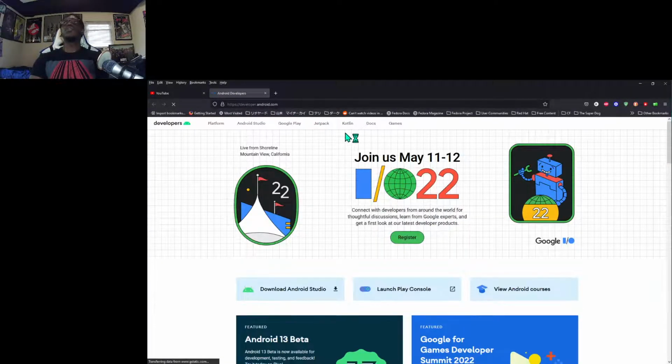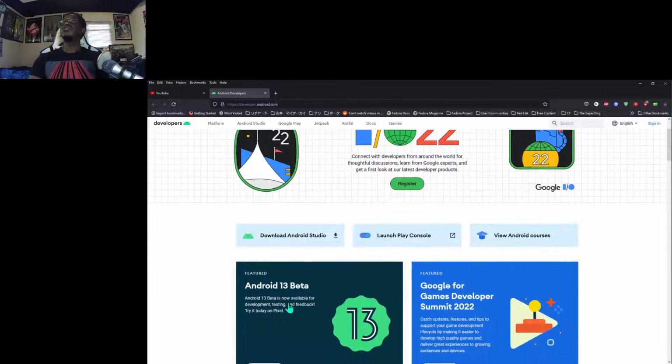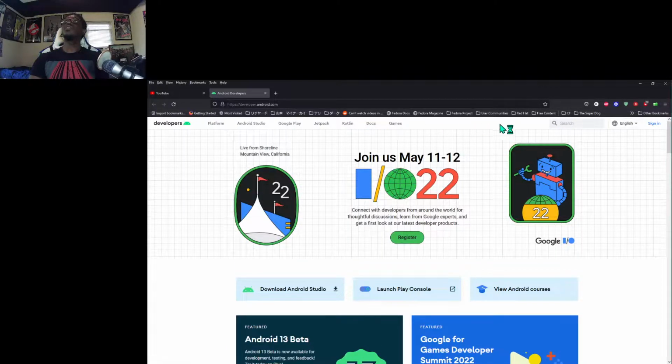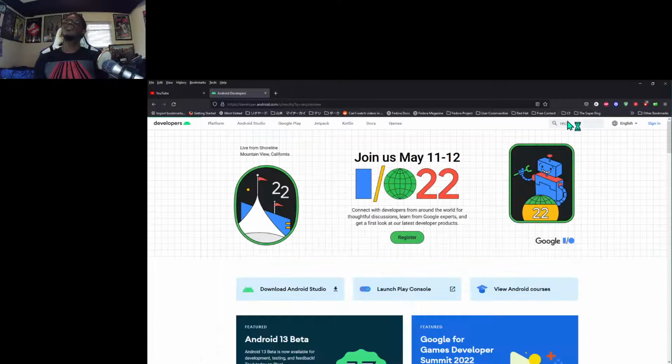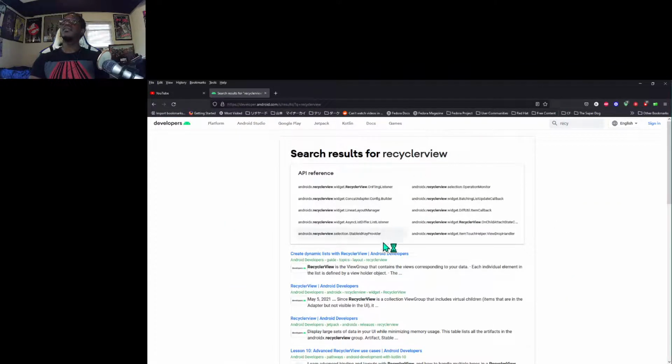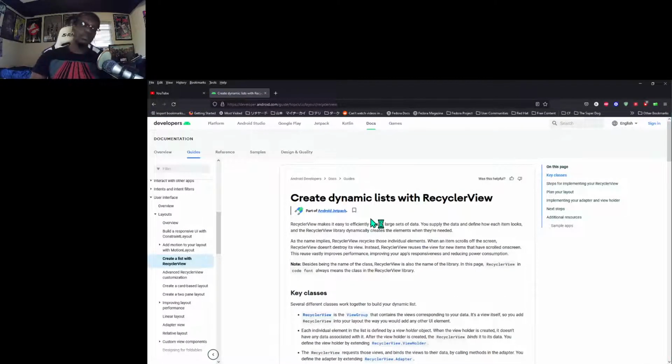All right, so first things first, developer.android.com. Oh, cool. Android 13 beta is now available, but that's not what we're here for. We are here to look up RecyclerViews. So we're just going to go ahead and search RecyclerView. Create dynamic lists with RecyclerView. All right, let's go over this documentation and see what we can get set up here today.